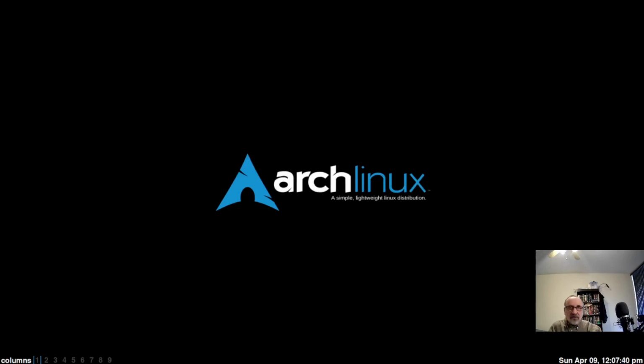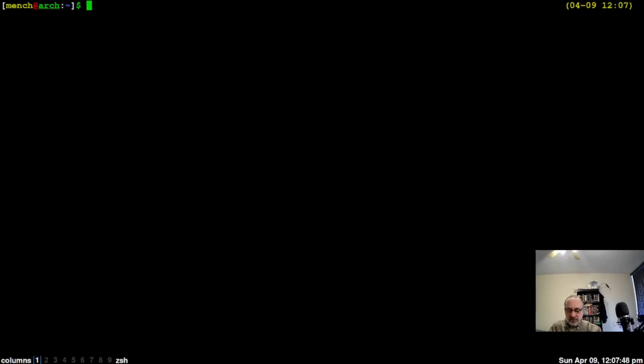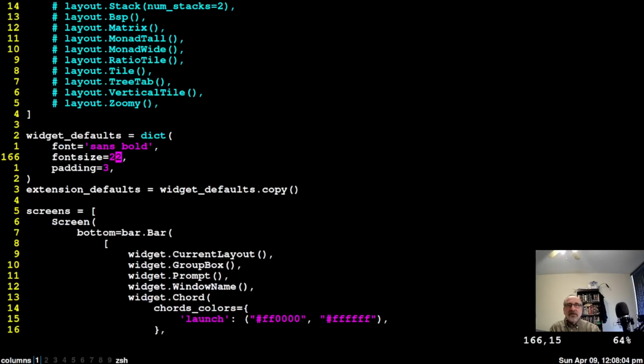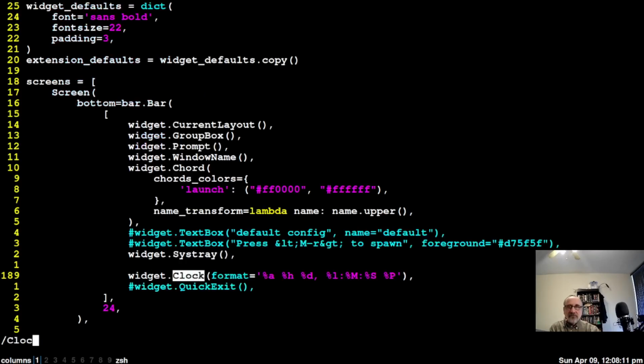Now I want to put the year in that time and date. So I'm going to open a terminal, which is mod key enter. I'm just going to make it a step larger. And I'm going to type in Qtile. If you're using my Zesh, you could do Qtile config and it's going to open it. Now that's too big. Let's make it small. And I'm going to do a search for the clock. And you got to do it with a capital in this one. And there's the clock format.